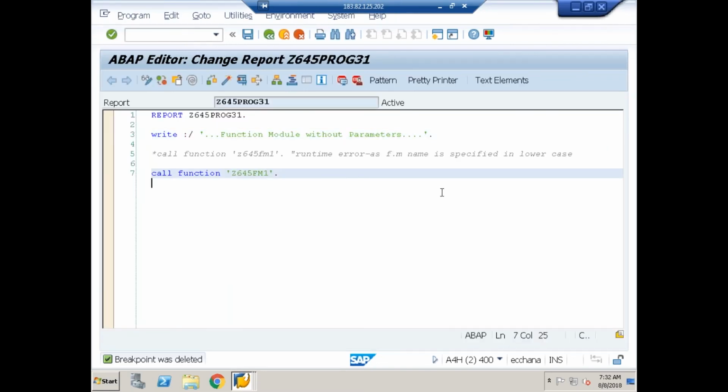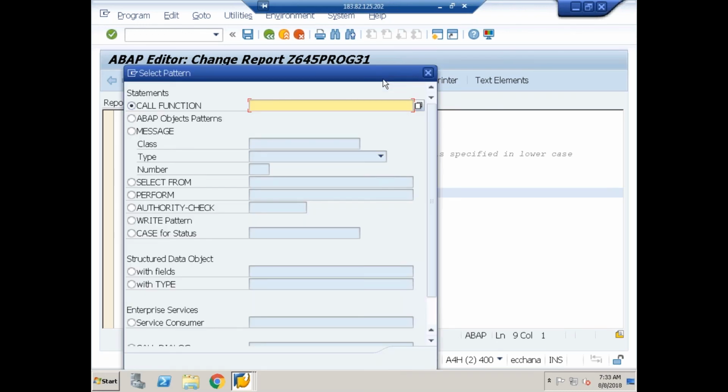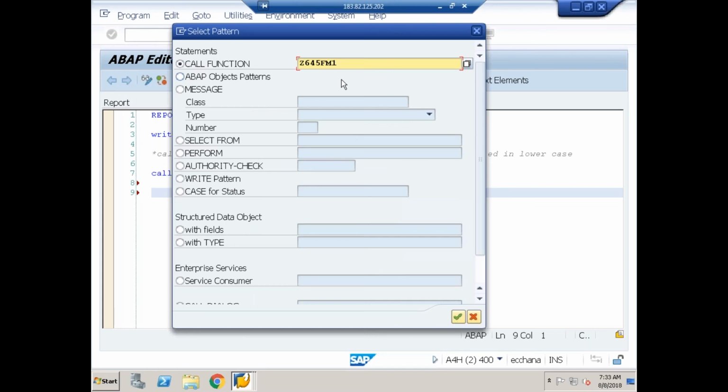So I can call like this, or you can see once again, whenever you are calling the function model, you can make use of the pattern. So I'll go to pattern, right? Call function. What is the name of the function model? Z645FM1. So what is the advantage of using the pattern? The signature is automatically generated. So I'll click on continue. Done. I got the same thing.